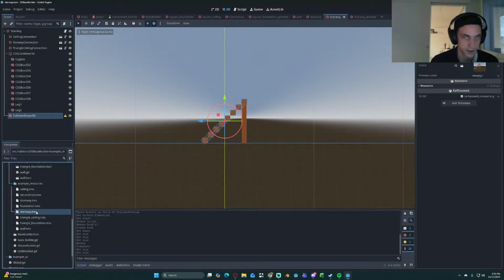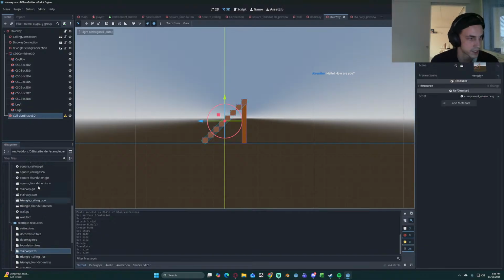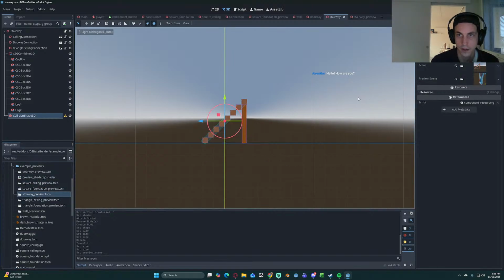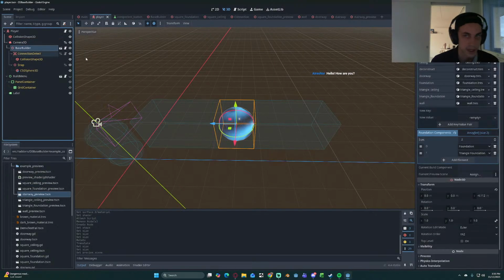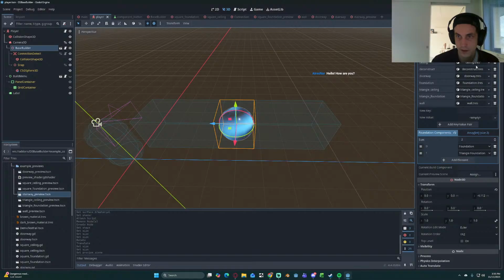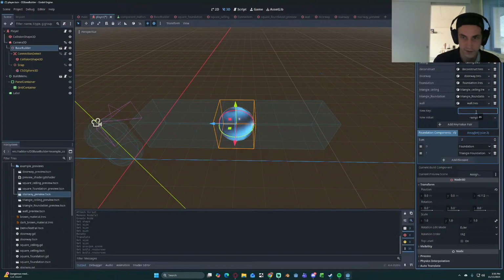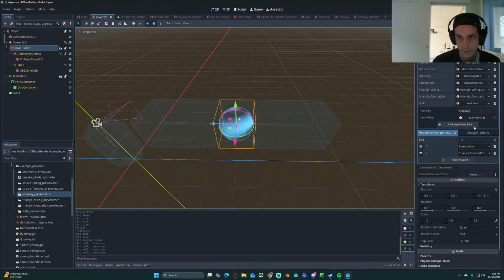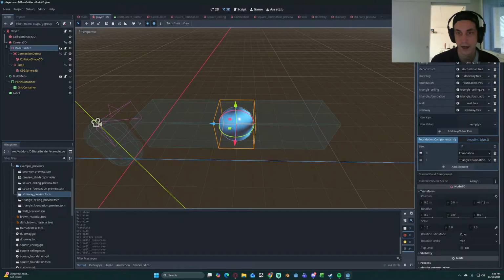Okay, but our stairway resource needs to have our stairway preview right there. Blip. And then on our player, let's make sure our base builder has all the components. Nope, because we always forget to do this. Stairway. Whoops, no, quick load. Add key value pair. You got to do that.